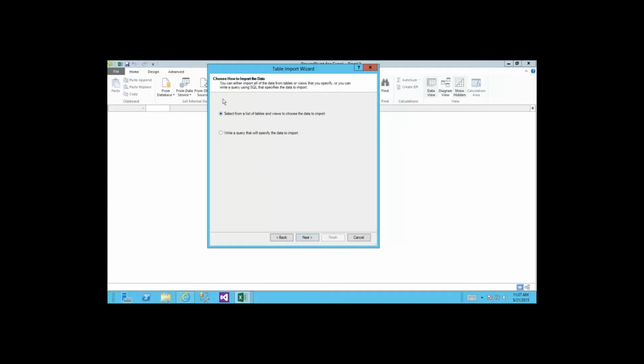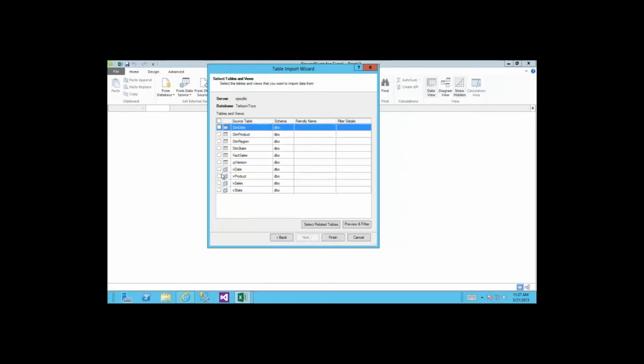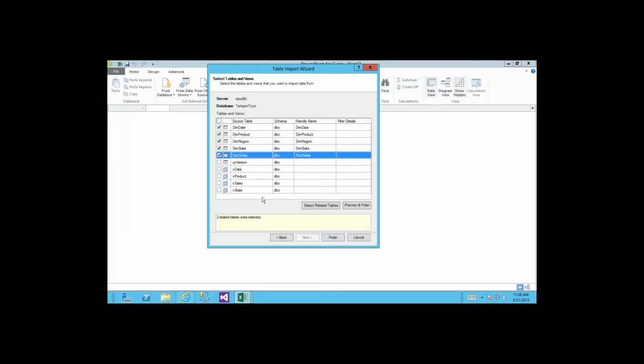Okay, so I get to now choose how I want to bring in the data. Do I want to import by selecting the tables or views that I have inside my data source, or do I want to write a query? If I'm coming from more of an end-user perspective, I'd probably select the tables here. Now I'll pick the tables that I'd like to bring in. You can just come through and pick off the ones you want. You can also select one of the tables and hit Select Related Tables in the bottom right, and it'll bring in any of the relationships that you have inside your model, especially if you're using SQL Server here.